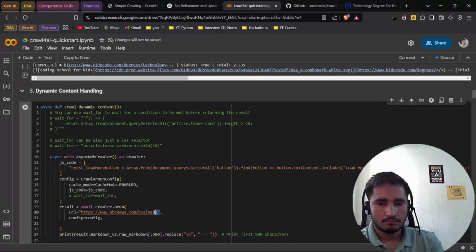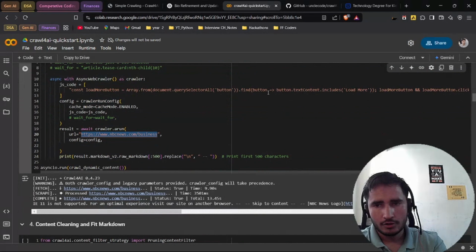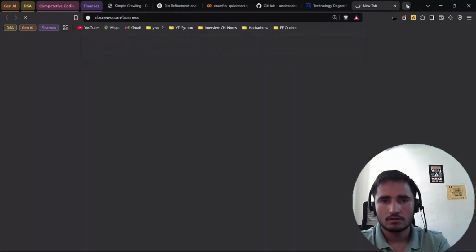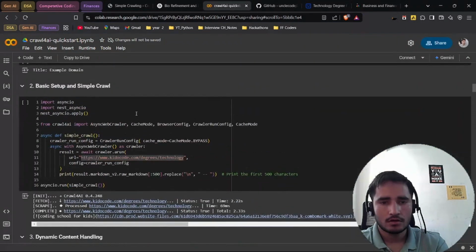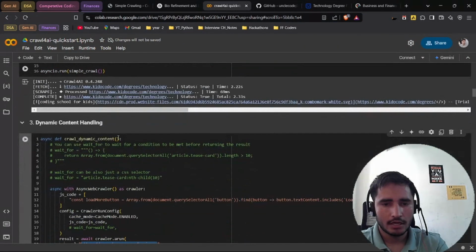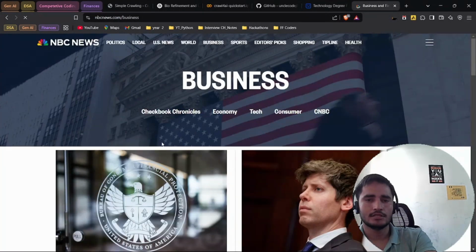Okay, so there is one more example which they have specified over here, which is this particular news website, in which they want... Okay, so we have covered this particular feature, and the next feature is, if we want to click on a certain button. So this is an NBC news site.